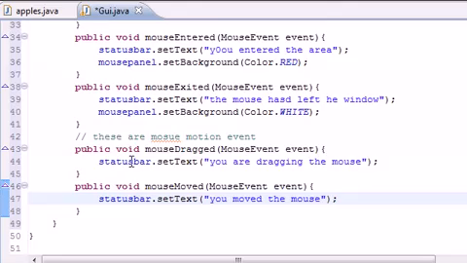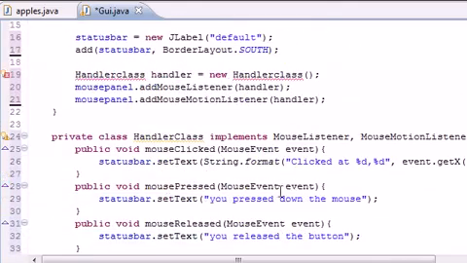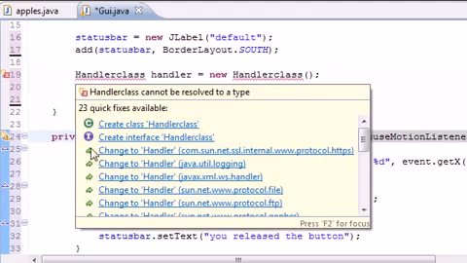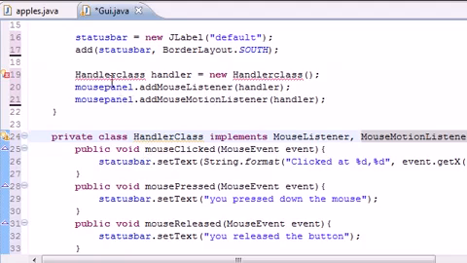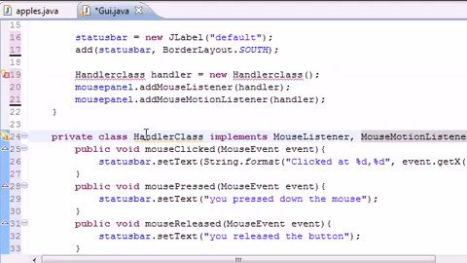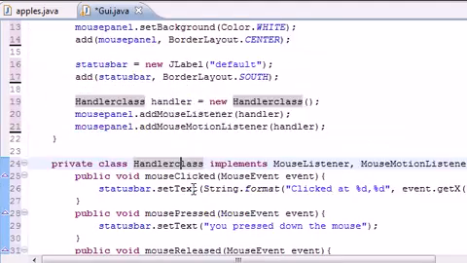So now we got all of our methods that we needed to implement since we implemented from MouseListener and MouseMotionListener. So now we can go ahead and run this program, and evidently one of these things is spelled wrong. Handler, or class? Oh, there we go. Make sure your capitalization does matter. It's case sensitive in Java, as you just saw.